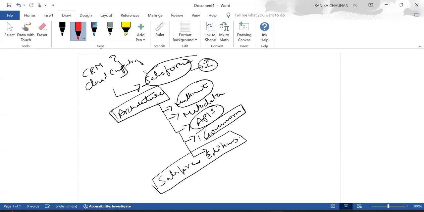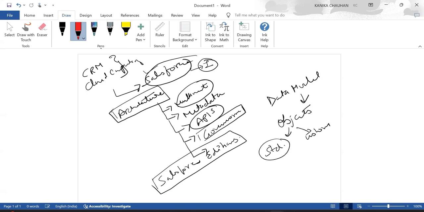And then finally we came to the data model. In this data model, we have first seen the objects in Salesforce. They are of two types, the standard one and the custom. Standard ones are the ones which are provided by Salesforce itself, and the custom are the ones which are created by us to implement the business logic.